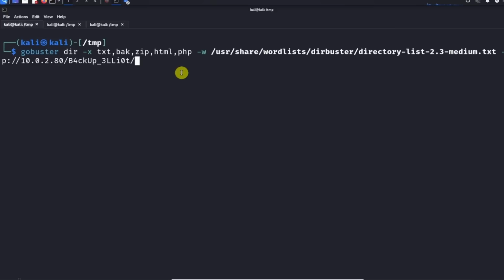So the directory busting tool we're using is called GoBuster. GoBuster is a very fast directory fuzzing tool, and we're going to run it with a particularly large wordlist over here, and we're going to run it against this endpoint here, backup Elliot. In particular, we're going to look for different file extensions.